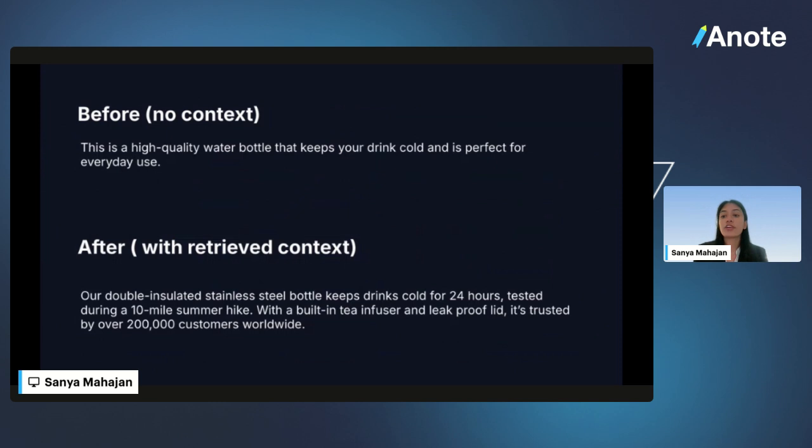One might look like this: this is a high quality water bottle that keeps your drink cold and perfect for everyday use. Another one with retrieved context is going to say: RW insulated stainless steel bottle keeps drinks cold for 24 hours. It's tested during a 10-mile summer hike. With a built-in tea infuser and leak-proof lid, it's trusted by over 200,000 customers worldwide. As you can see, the example with retrieved context is specific, tied to use cases, and tells a story, and that's the power that RAG has with grounding it based on real, retrieved information.